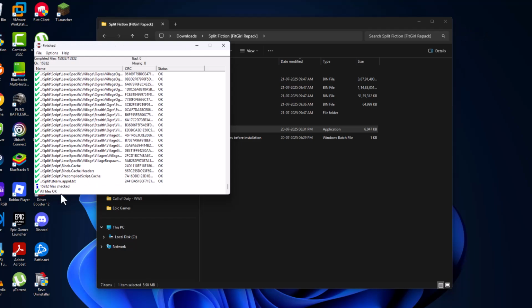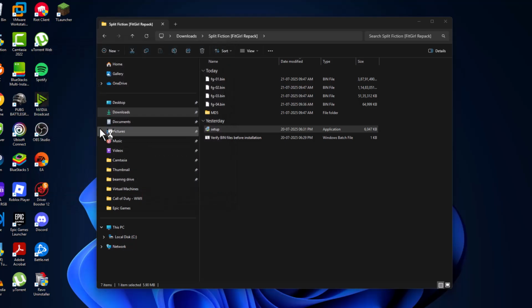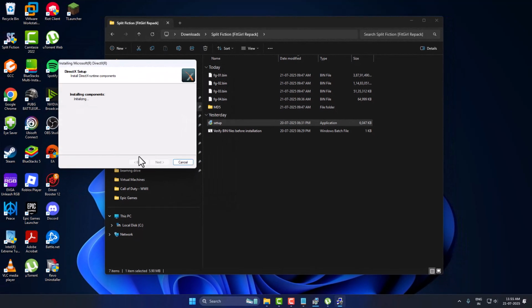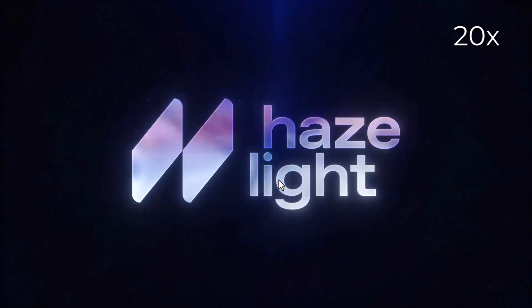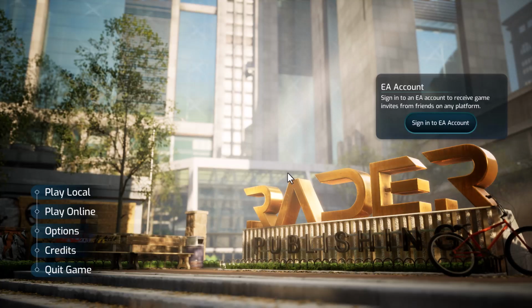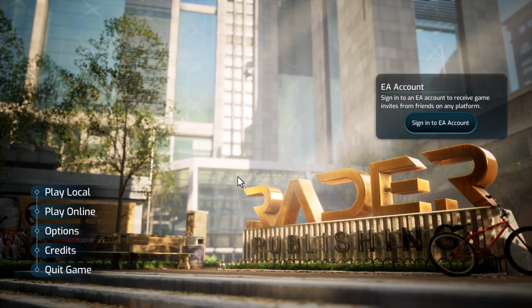As you can see, all files are okay. There is no missing or bad files found. Just close stuff here and install the DirectX and Visual C++. As you can see, the game opens up without having any problem and you will never face any game related problem guys.